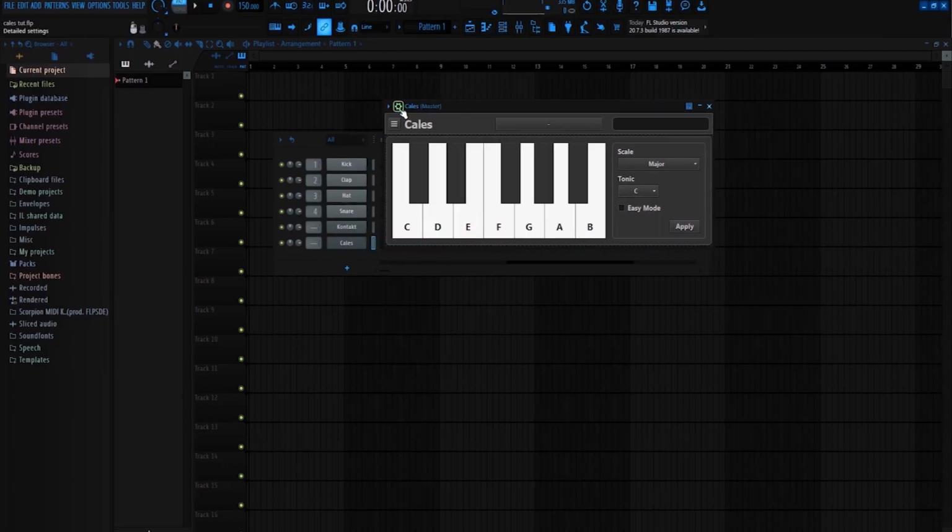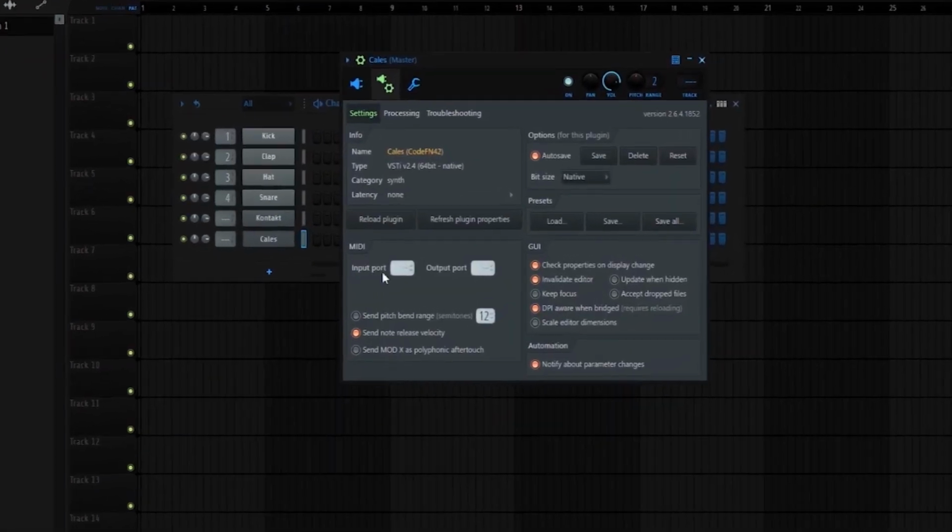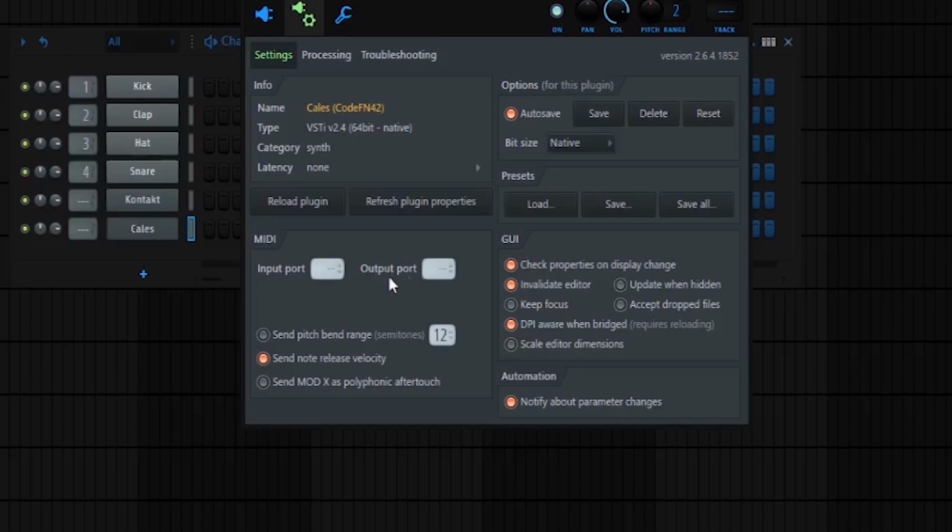Alright, so the first thing you want to do to set this up is open up Kales and click on this cogwheel right here and go to the settings. Down here you're going to see MIDI input and MIDI output. This is really simple here. All we're going to do is go to the MIDI output and set this to 1.